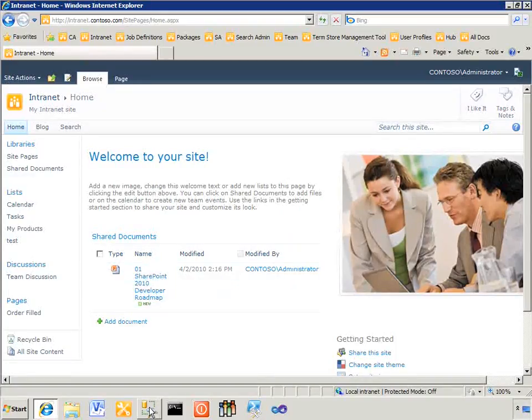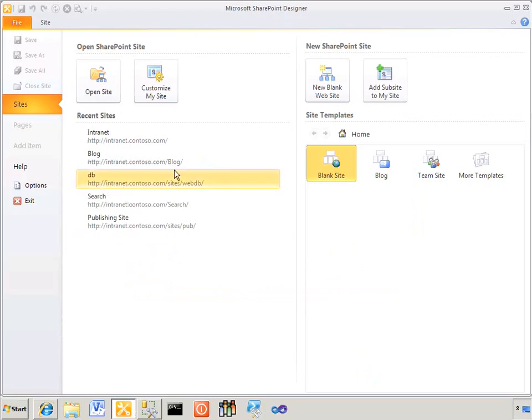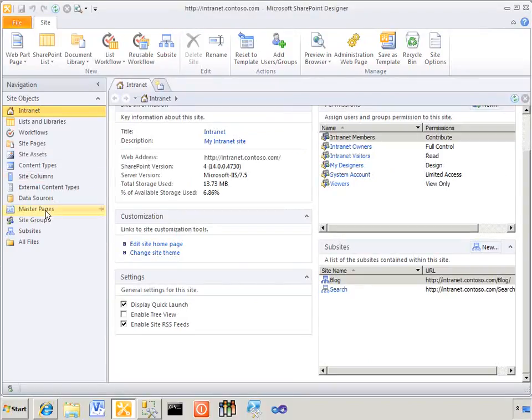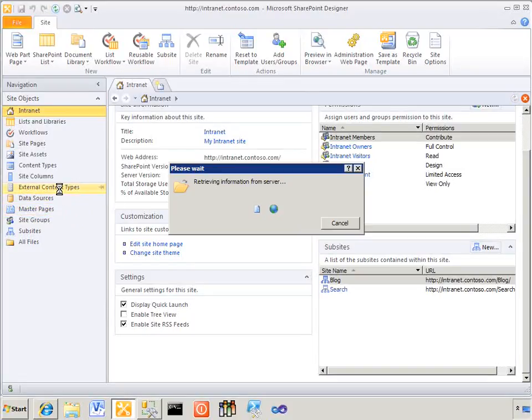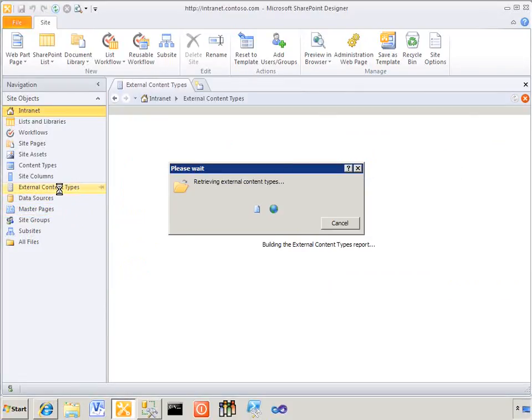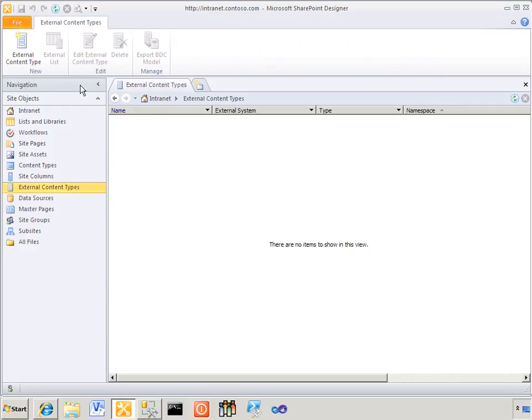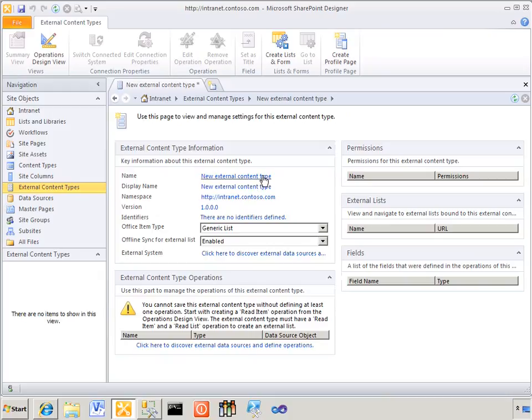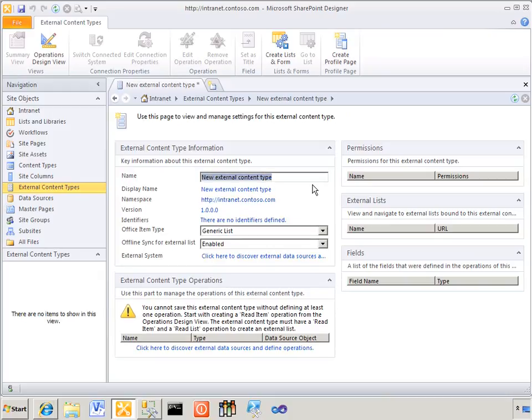So let's begin by opening up SharePoint Designer, and we'll just connect to our internet site, which is internet.contoso.com for this example. And so what we want to do is go to the external content types section within SharePoint Designer, and from here we want to create a new external content type. So we go up here to the new external content type in the ribbon, and then you can give this a name. So we'll just call this AW Contacts for AdventureWorks Contacts.